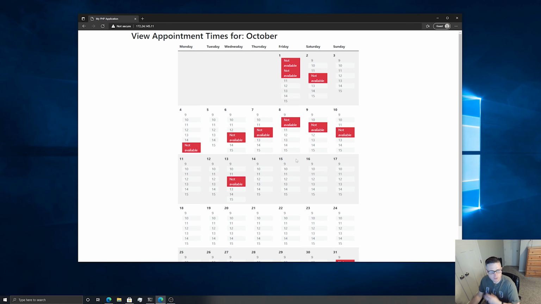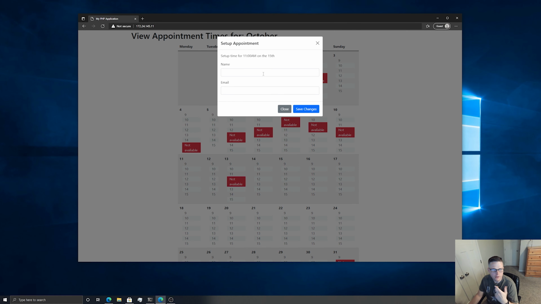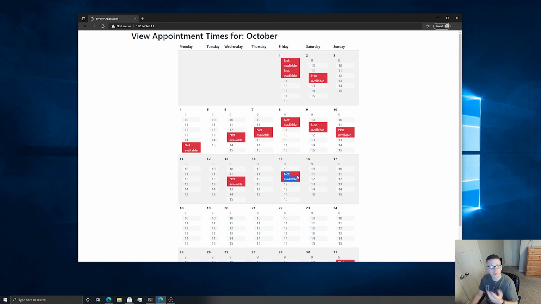So how it works is, let's say on the 15th of October at 11 o'clock, you want an appointment, put in Corey, then an email address, and you just hit save changes, and you can see that it blocks off that time.